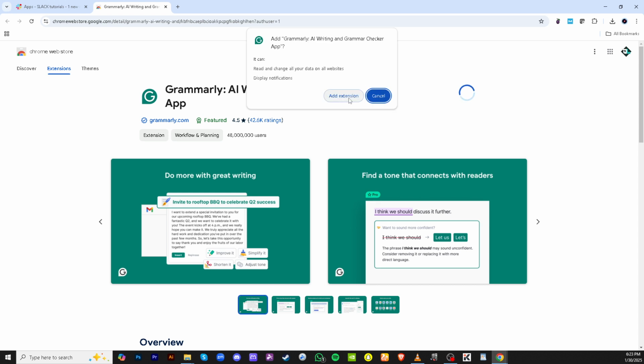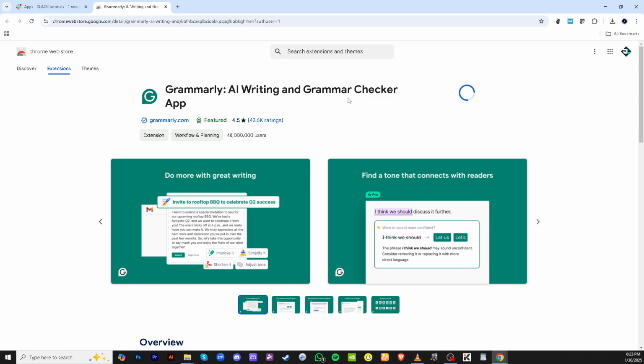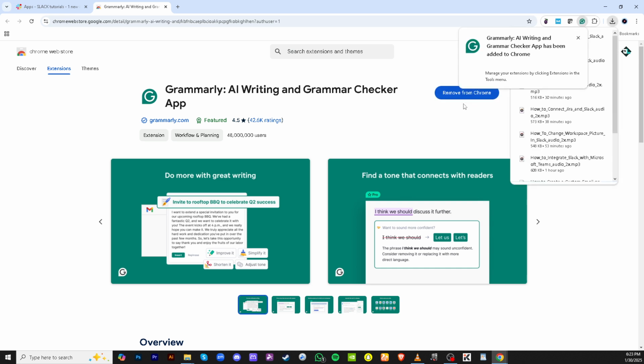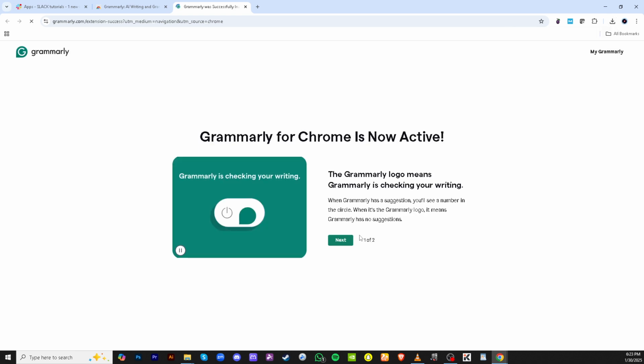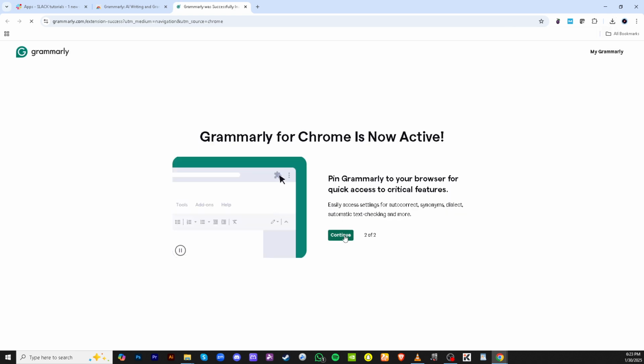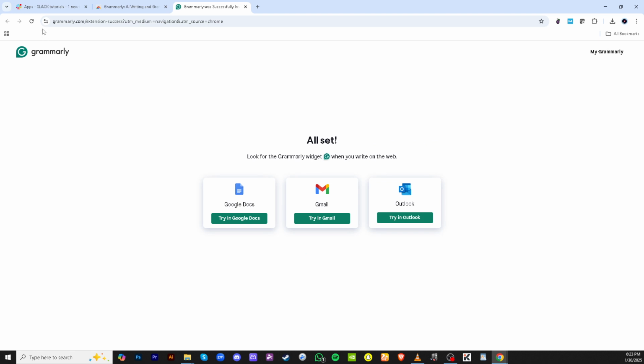Once you're there, just click on the Add to Chrome button. After a few moments, you'll see a prompt asking for confirmation, and you'll proceed by clicking Next. After confirming, continue by clicking Continue, just to wrap up the installation process. It's important to ensure the extension is properly installed, so check for the little G icon in the top right corner of your browser, which signifies Grammarly is active.